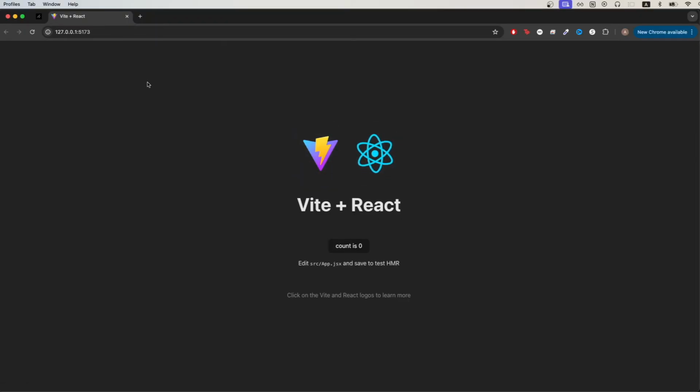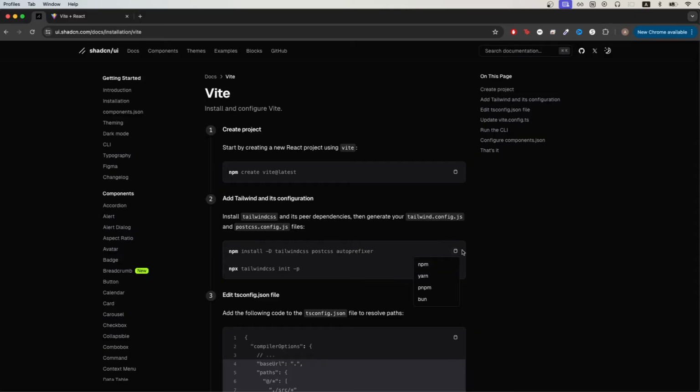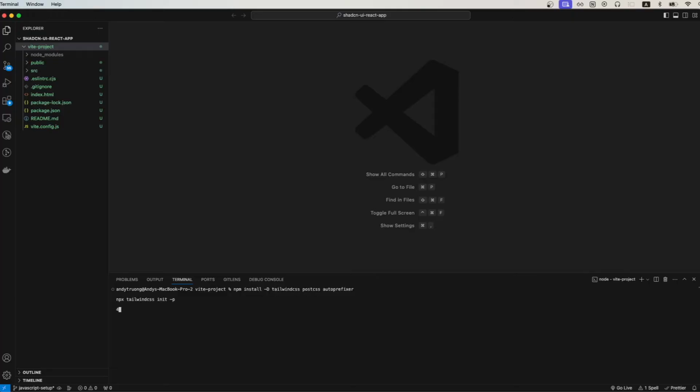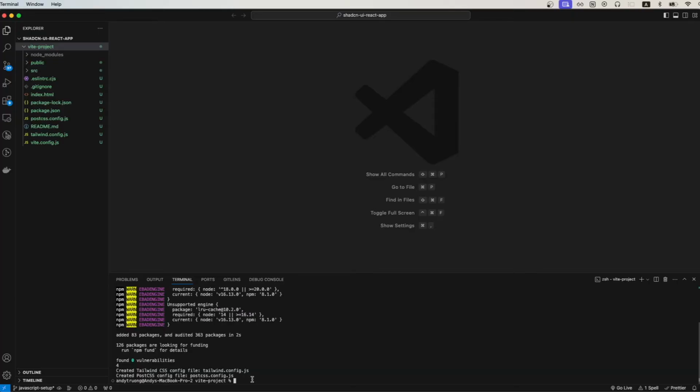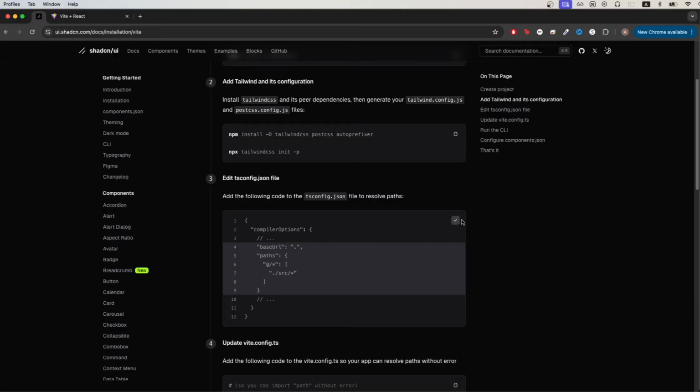For the next step, we can go back to the documentation and copy this command to install Tailwind. Switching back to VS Code, I will now paste the command I just copied. Once this is completed, we can go back to documentation and copy this code block here.